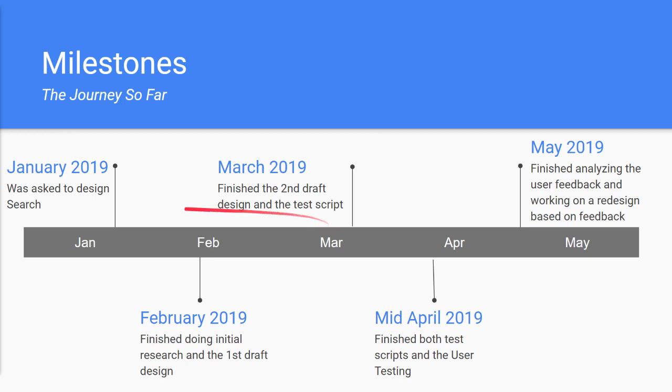So again, in early January, I was asked to design the search. In February, I finished my initial research on how to do a search function and how to do it well, and I had done a first draft of the design. By the middle to end of March, I had done my second draft and a test script, and then mid-April I had finished 2 test scripts as well as my user testing.